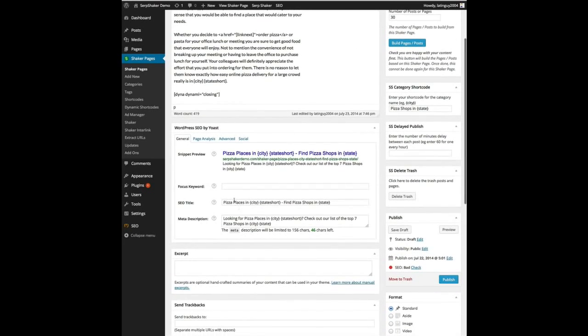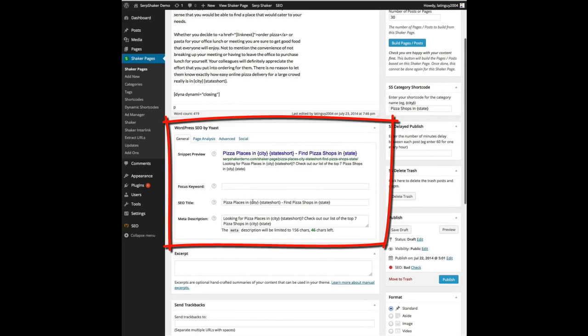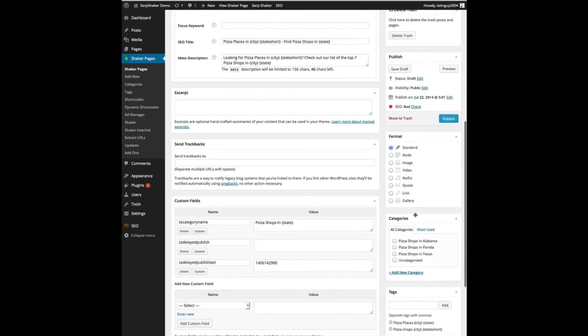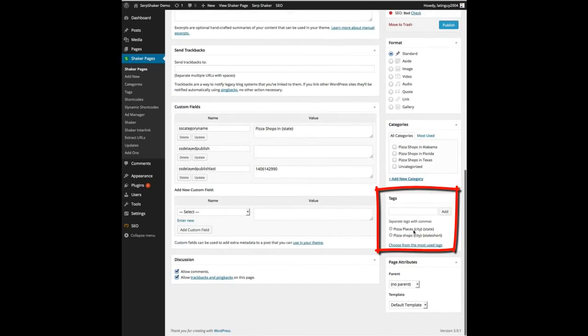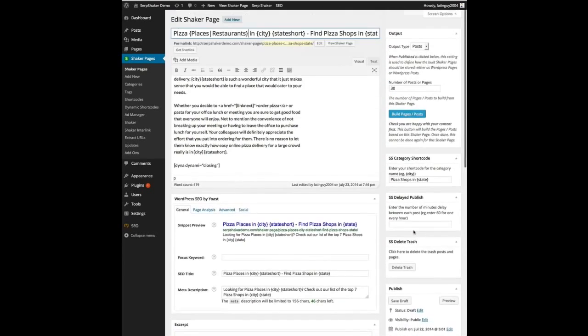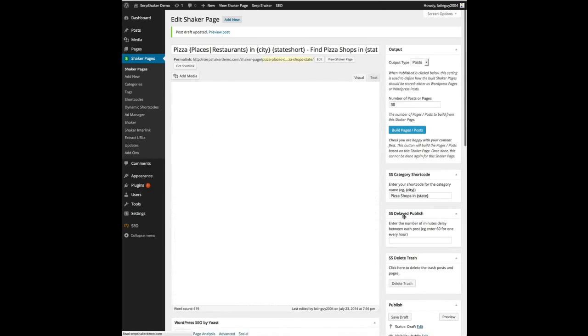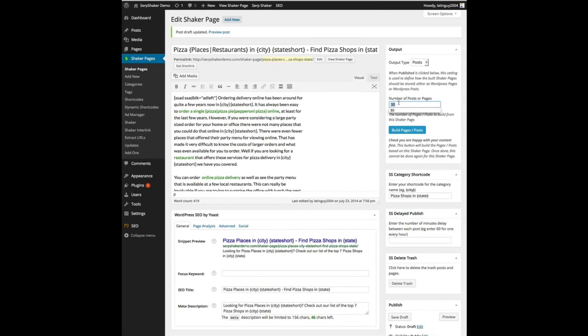And then also the shortcodes, you'll be able to use them for the SEO title, for the meta description. You can use shortcodes in the categories. You can use shortcodes in the tags. So once I've got this all set up, I'm just going to go ahead and quickly save this draft. I'm going to tell it to build just 10 for the sake of demonstrating the plugin.